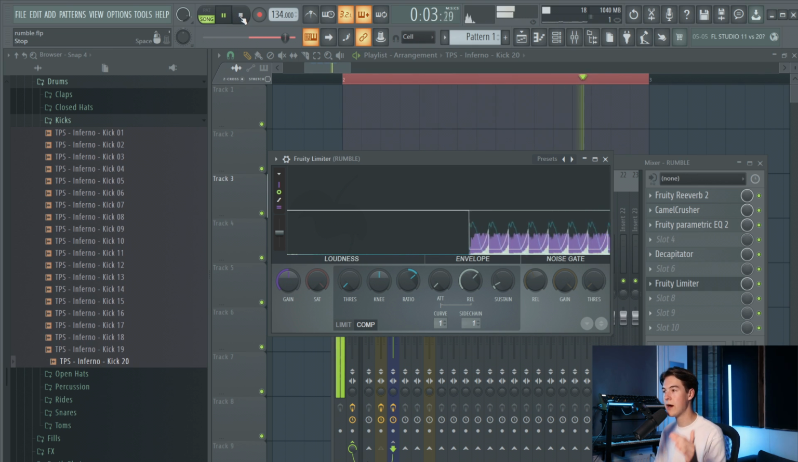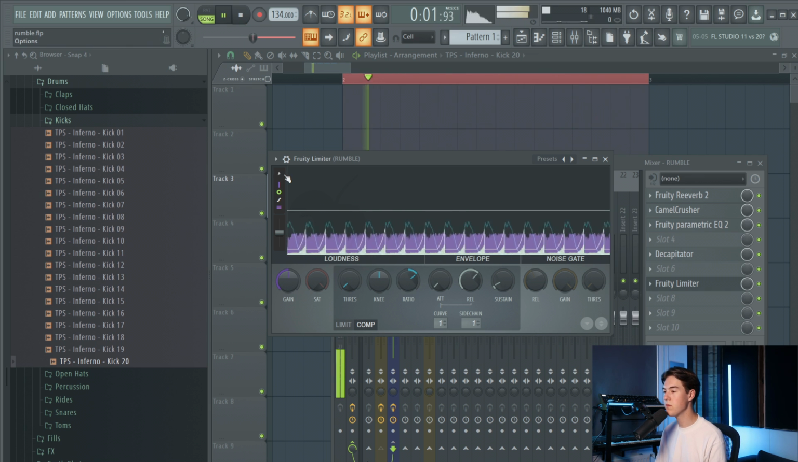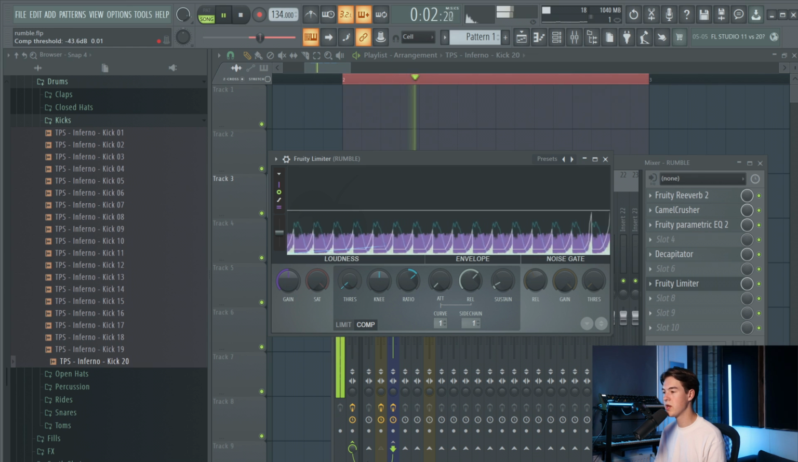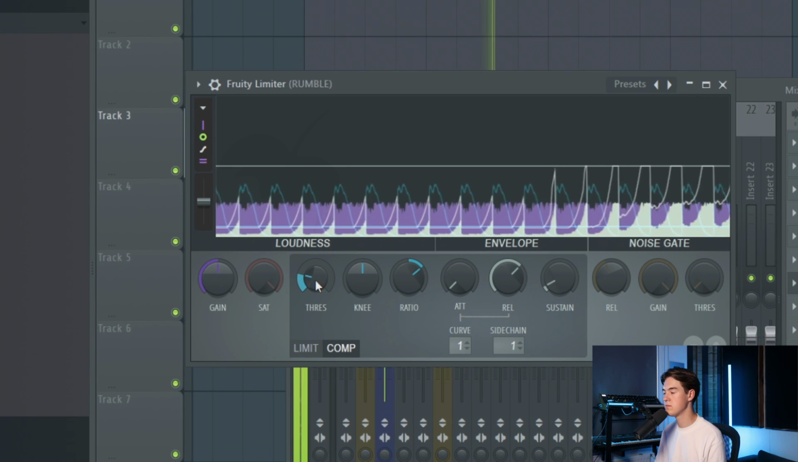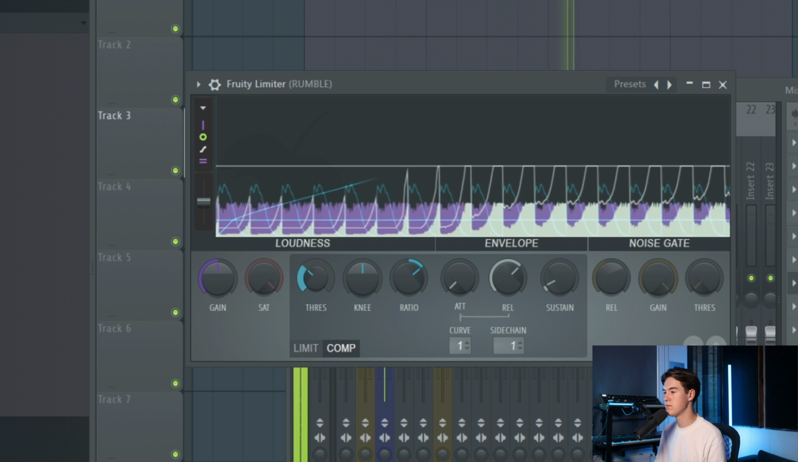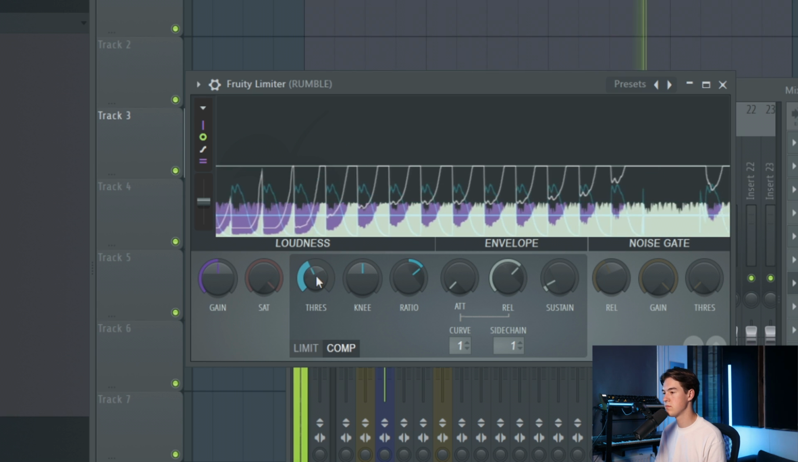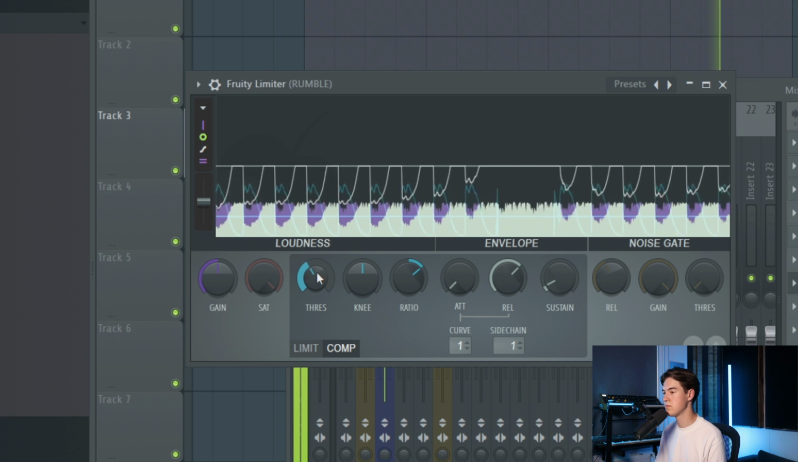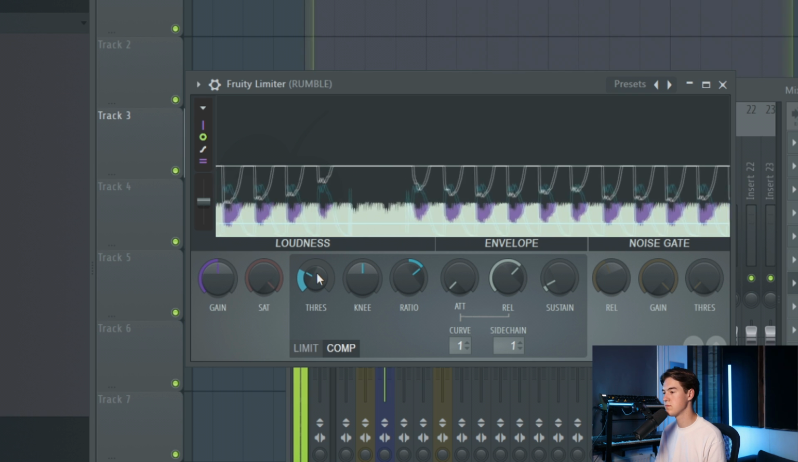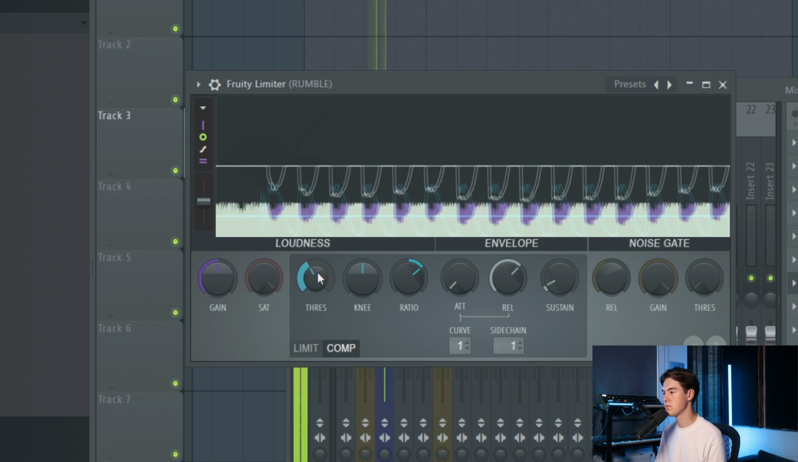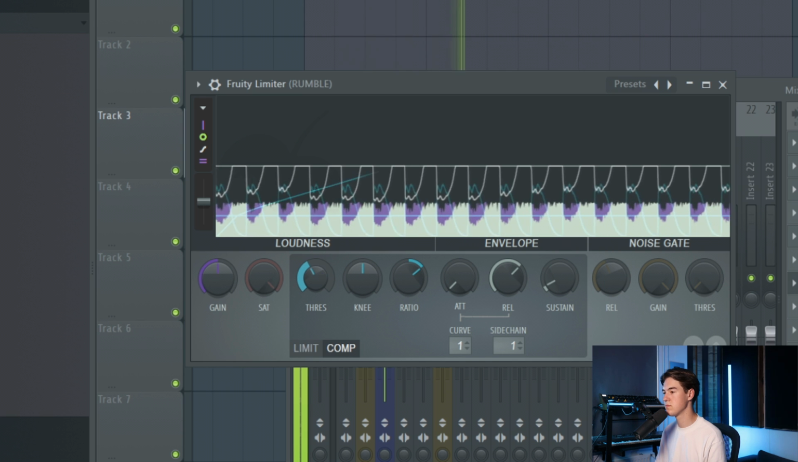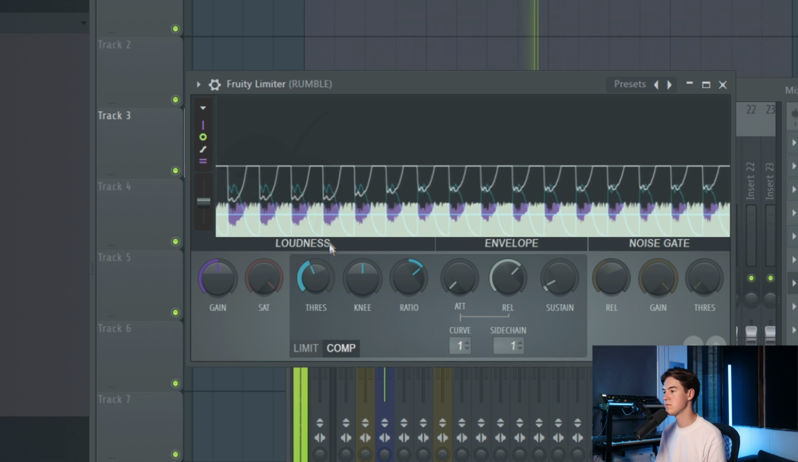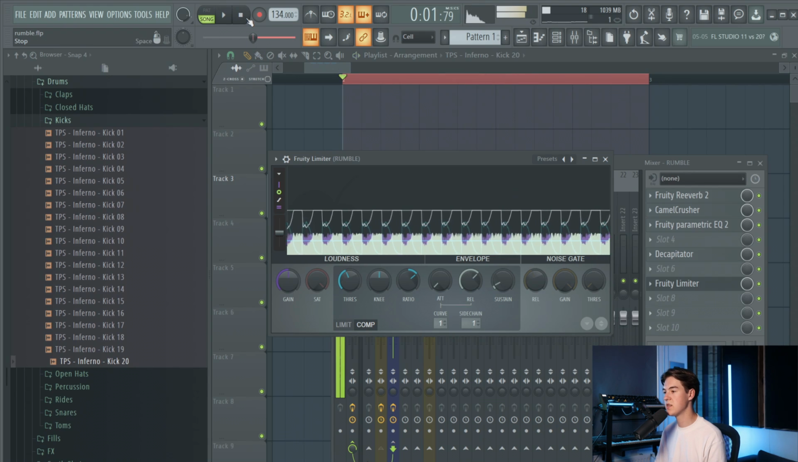So you can really hear how it's ducking in the rumble sound. You can barely hear the rumble sound anymore. So let's just start putting up the threshold. That's sounding pretty good. And that's how you create a basic techno rumble.